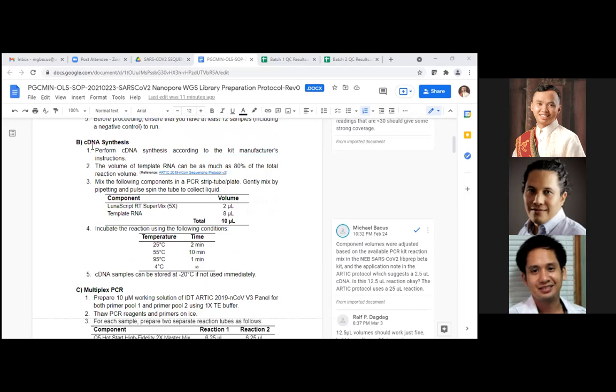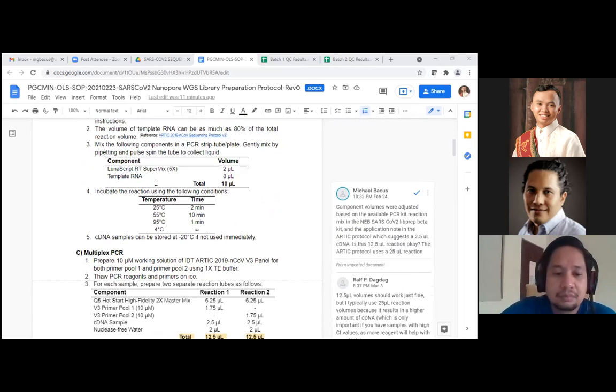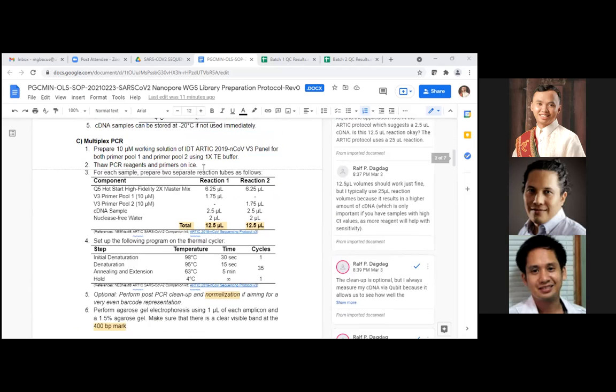For cDNA synthesis, we just follow the protocol as is, basically what was written in the ARTIC protocol. We did modifications in multiplex PCR because in our experience, if you look at the protocol, the reaction volume is, let's say, a 25 µL reaction volume, and you only need at least 2.5 µL based on the original protocol. So it's kind of not economical for us.